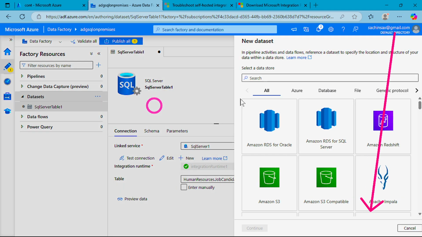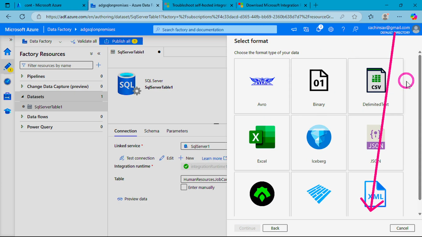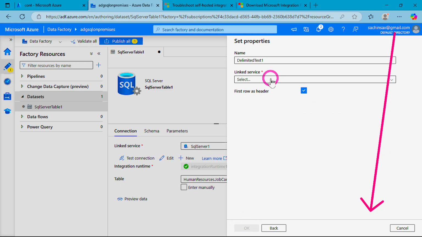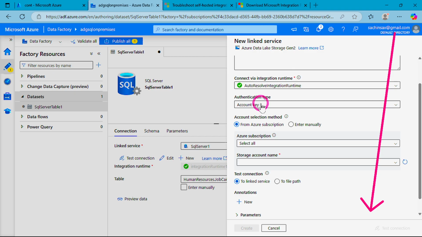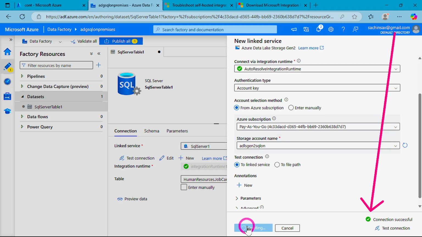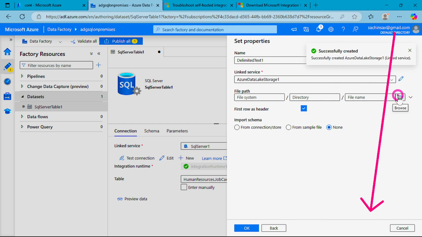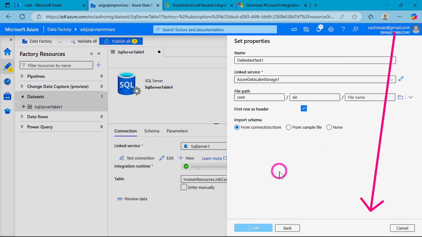So I'm going to create a new data set. This data set would be data, and I'm going to select Azure Data Lake Storage, continue, CSV, continue, linked service. I will have to create a new linked service because the existing one is for SQL Server and on-premises only. So I'm going to create it with authentication type account key only. I'm going to select my storage name and check test connection here. Let's create it, and through this I'm going to provide my file system and directory. Okay, let's click on OK and click on OK here.